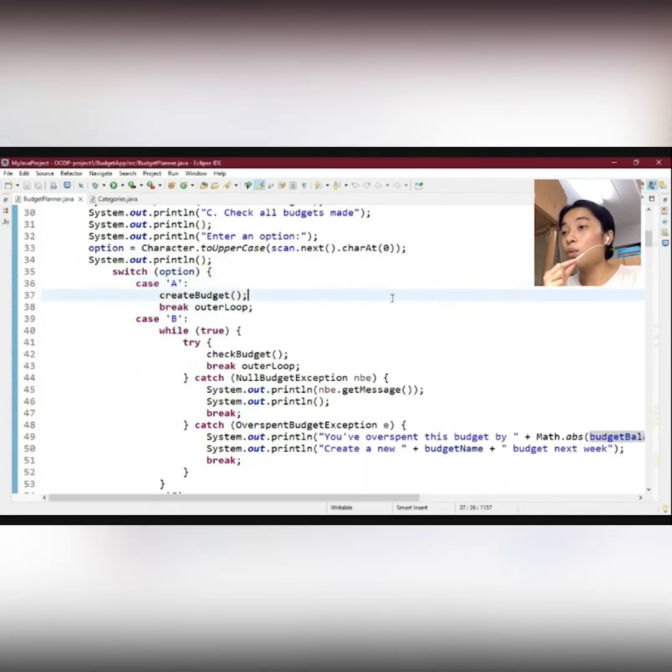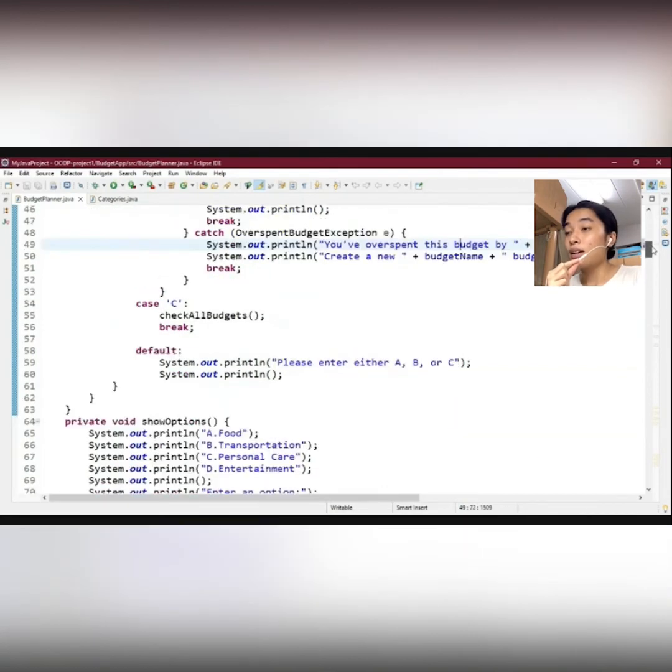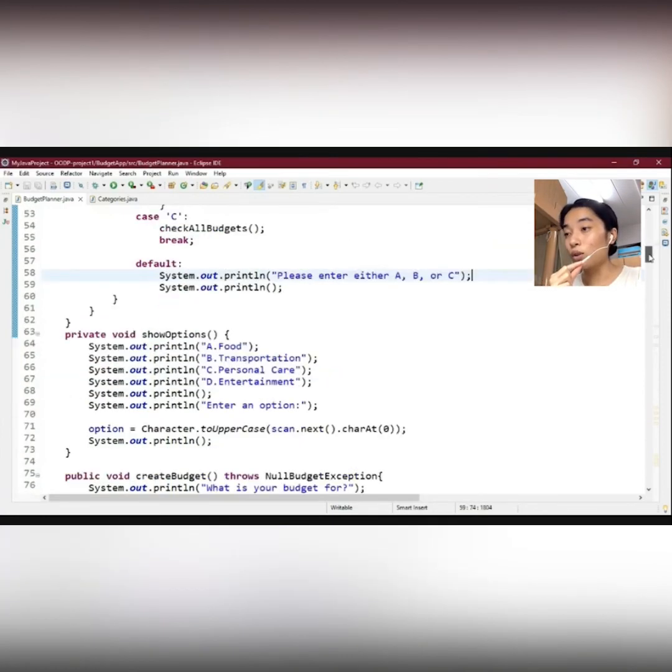In case B, we use the try-catch concept. Here, it will try to call the check budget method. If the null budget exception is caught, it will display an error. Otherwise, if the overspent budget exception is caught, it will tell the users they've overspent this budget. In case C, it will call the check all budget method. And if the users input anything else, it will display an error message and repeat the while loop.